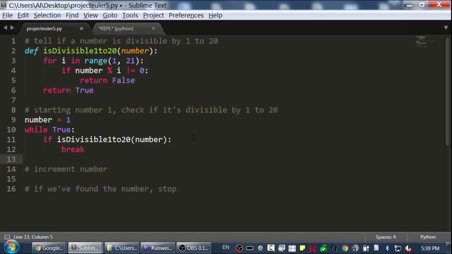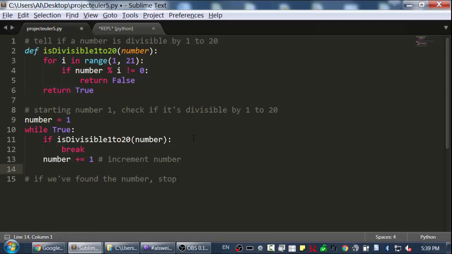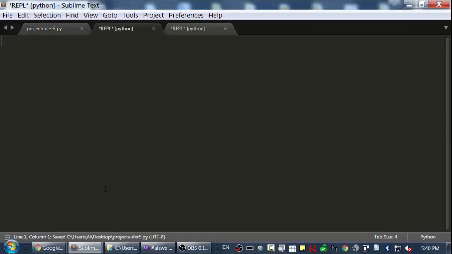Otherwise, if that's false, what we want to do is increment the number, just add 1 to it. And then it'll loop back over and keep checking if that number is divisible by all the numbers from 1 to 20, and keep incrementing and rechecking until finally it'll execute this break. And at that point, the execution will continue past the while true statement, and we can print out the contents of number, which will store our answer. Let's go ahead and run this.